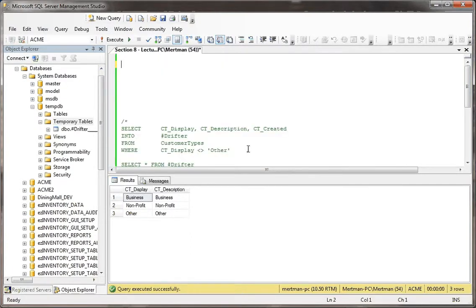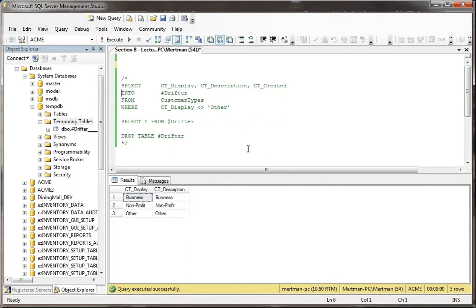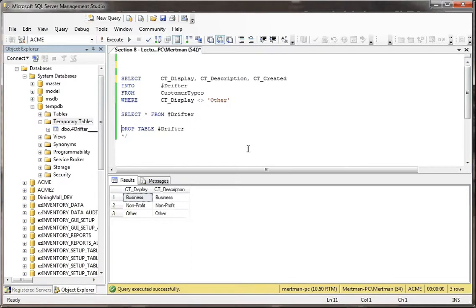Last but not least, if you want to really have some fun, you can do this. You can say, here are the different fields I want, put them into the table Drifter. I just indented it so it's a little easier on the eyes and it didn't go off the screen. But now I'm doing a where clause, where the display is not equal to other. So basically it's going to eliminate this record the next time we populate this table.